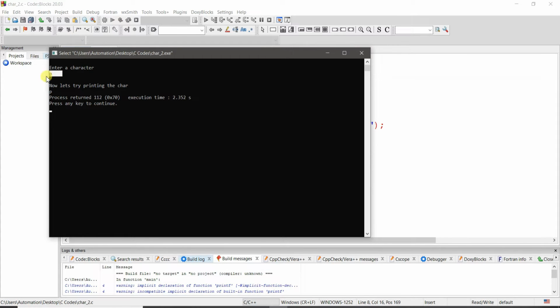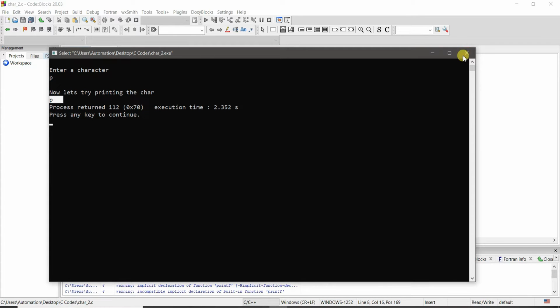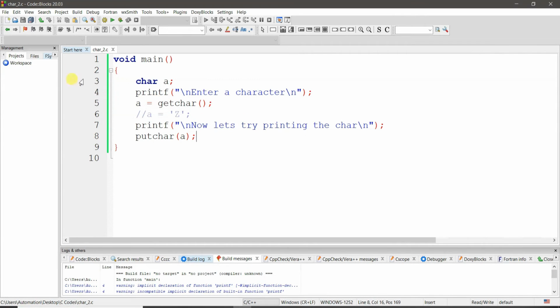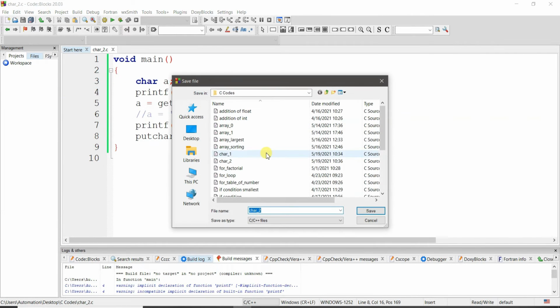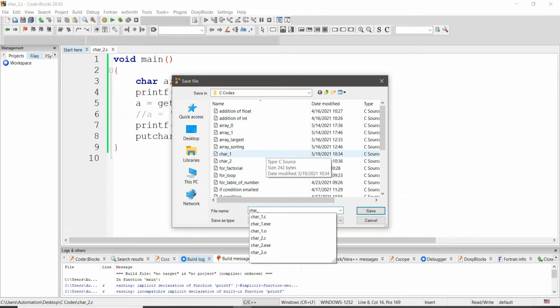So I accepted P and printed P because you need to clarify these things very well. Now this is okay with getchar and putchar. Now let us try to build a string. So I'll call it char_3.